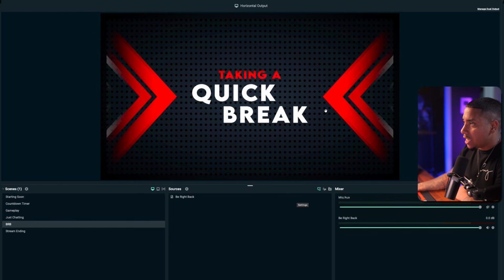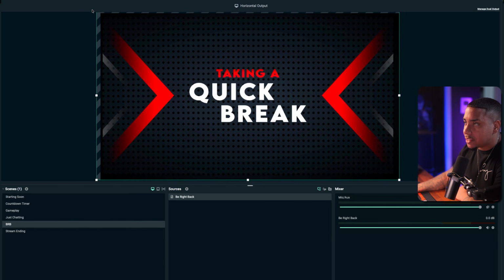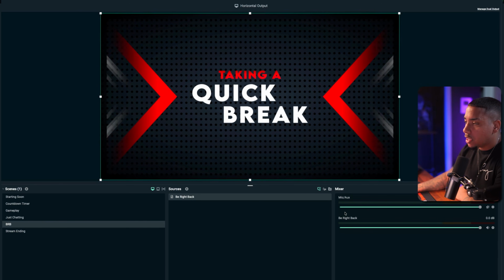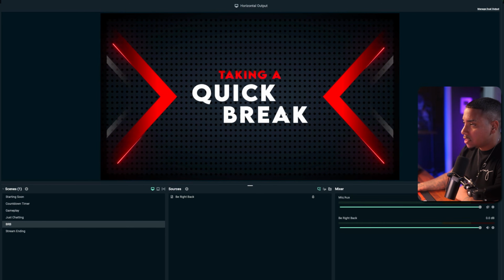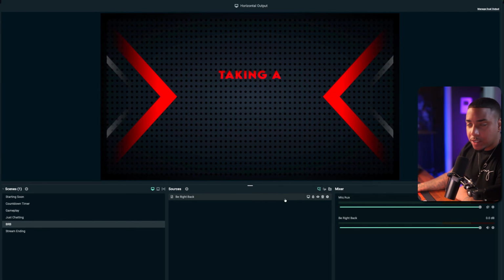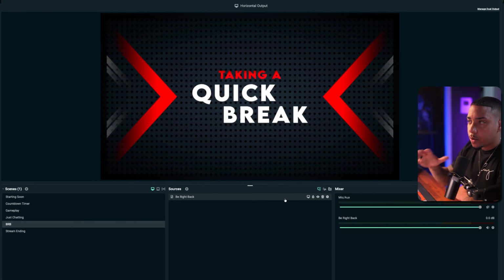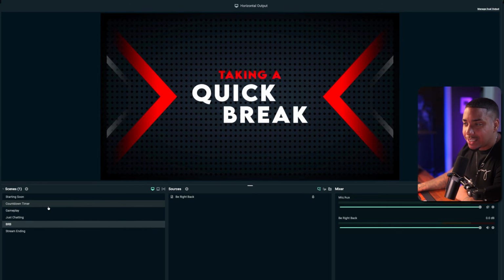And again, it's already sized for how we like it, but if you did want to size it even more, you could. But again, we'll leave it just as is, and then I'll lock it to make sure it doesn't move. That lock feature is going to come in very handy later on when you start to add multiple elements, as you'll see when we move into the gameplay and just chatting scene.